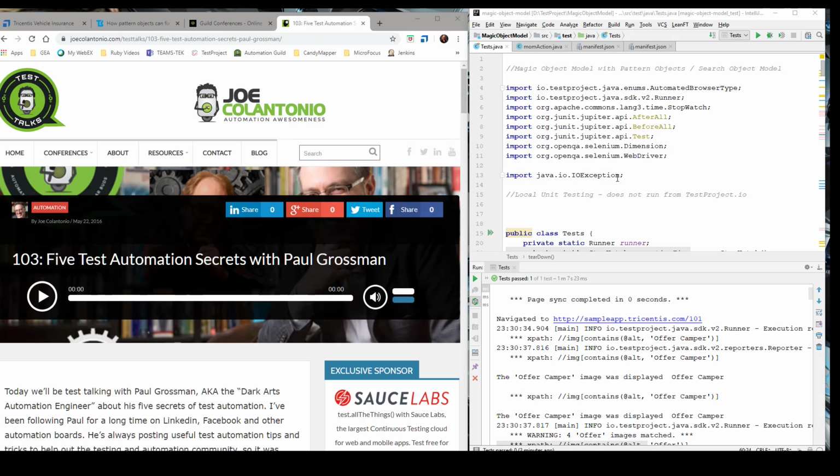Hey everybody, it's Paul Grossman, the Dark Arts Wizard, and today I'm going to be talking about the Magic Object Model. This is a model that I use in a framework in order to identify objects on the fly. No page object model involved in here.